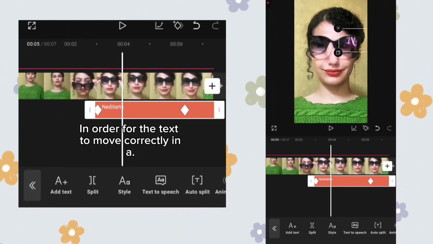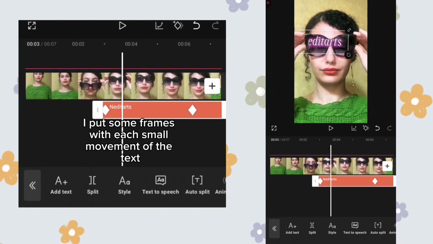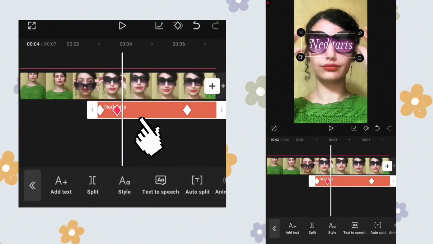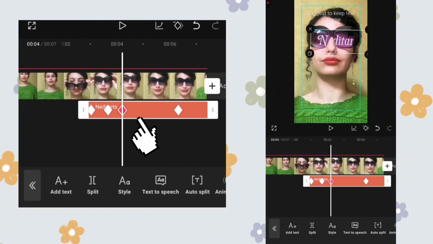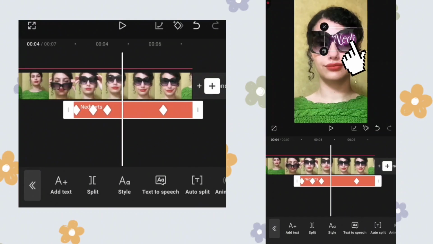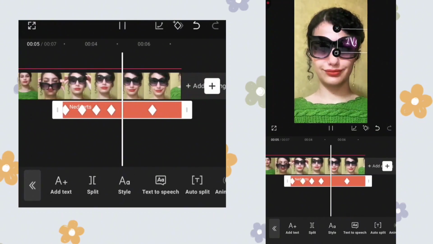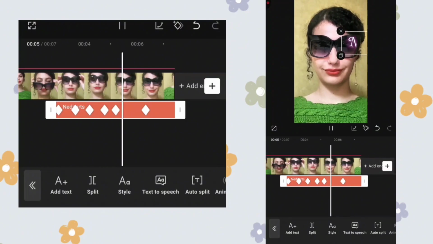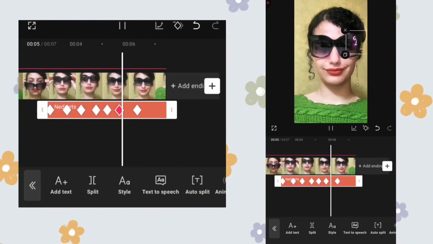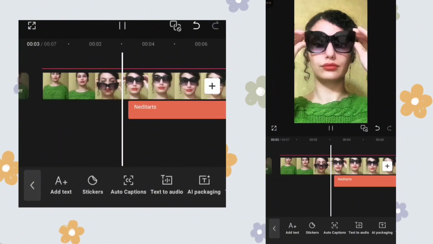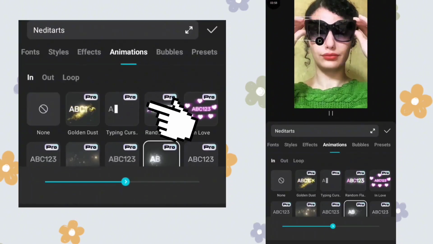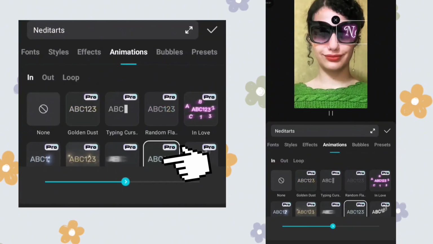In order for the text to move correctly in a straight line, I put some keyframes with each small movement of the text. From animation section, for the input of the text, I use this animation.